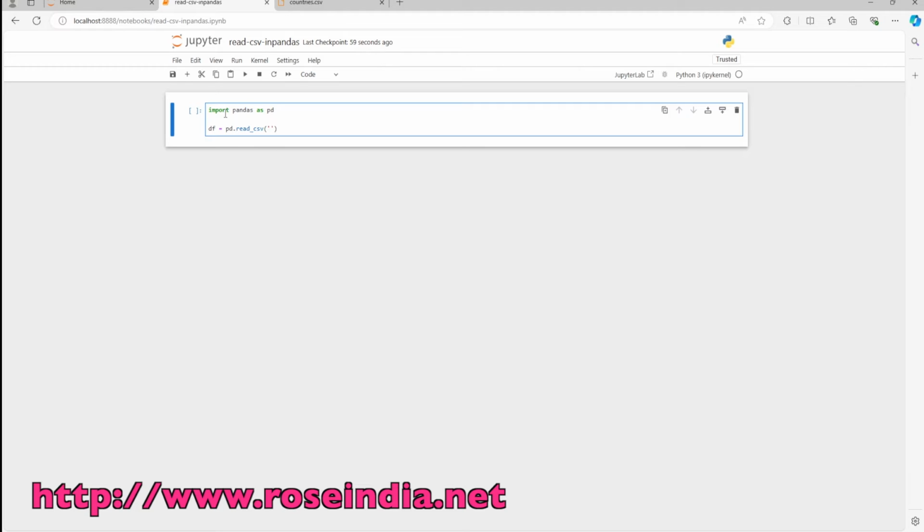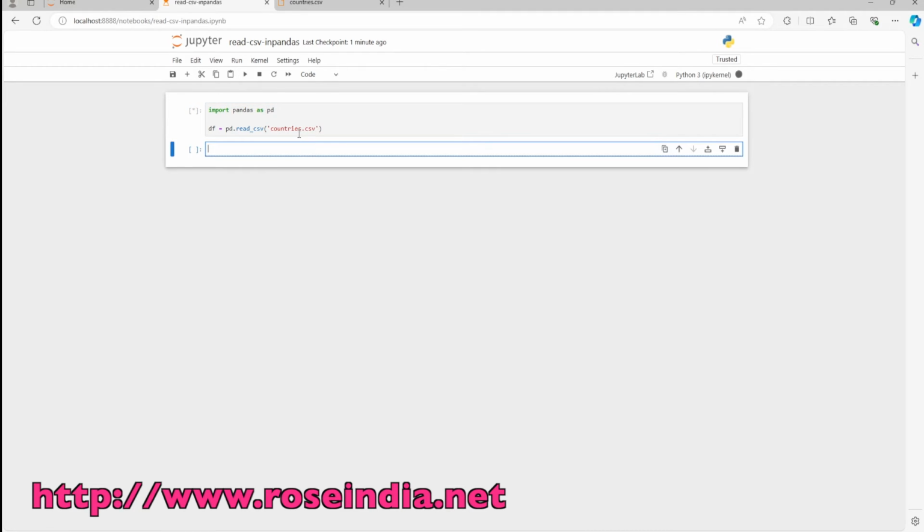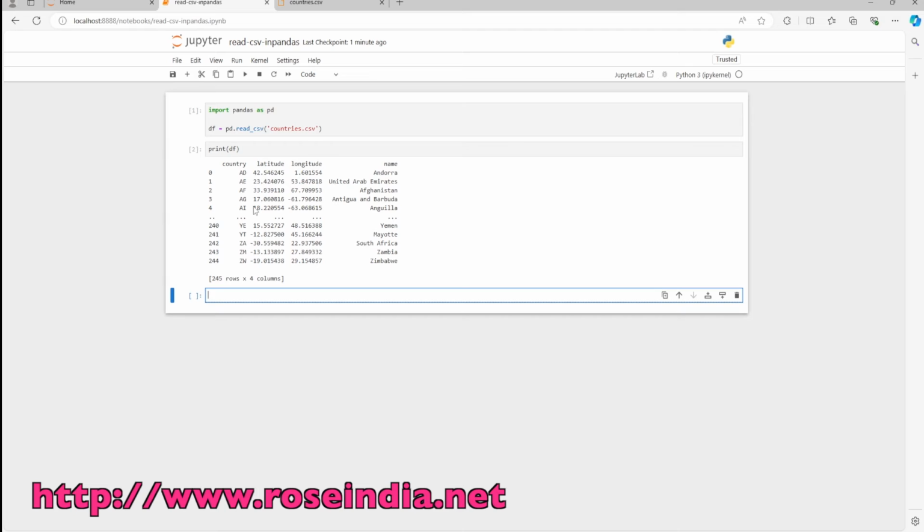So, inside this I will provide the CSV file name and then run the code. So, it has loaded the CSV file as Pandas data frame. Now, I am going to print df, and run this cell. So, this is now printing the content of this data frame.